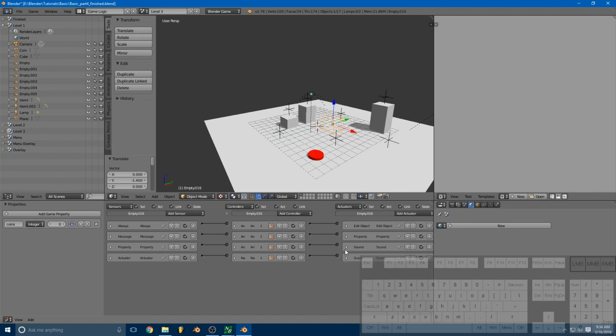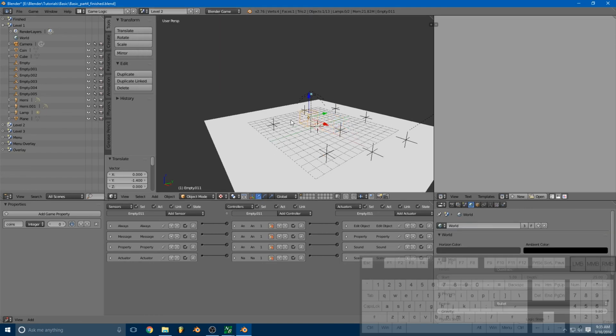Okay. And once it's equal to 7 coins, follow this actuator. You can see it's going to play the sound. Once that finishes, we're going to go to this scene here. Now, right now it's setting the scene to level 2. We don't want that. So we're going to switch that from level 2 to finished, because now this is the last level. And then we're going to need to go to our level 2 scene, select the spawner, go to the scene actuator, and instead of setting the scene to finished, we're going to set the scene to level 3. So now whenever we finish the second level, we'll go to the level 3 scene.